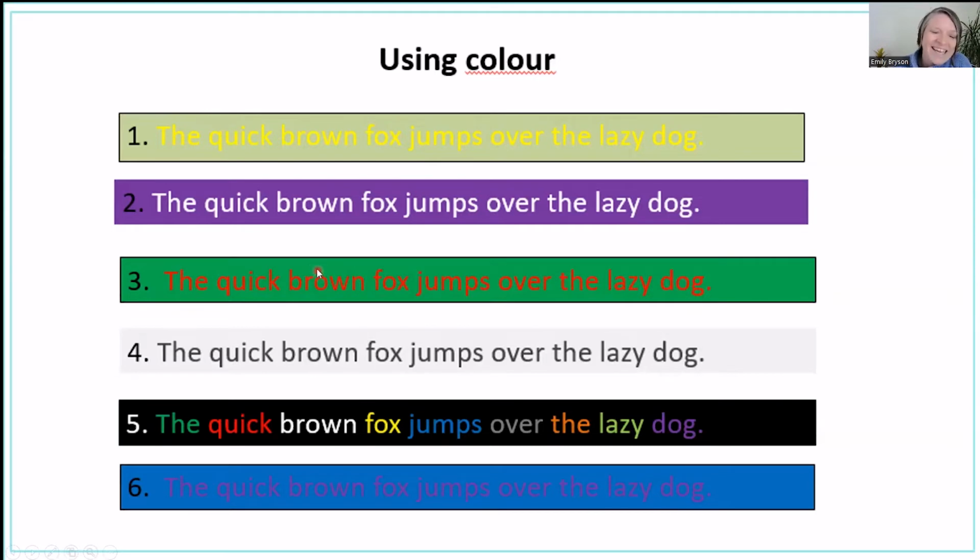Green and red don't go well together, especially for learners with color blindness. So it's really difficult to read. They won't be able to distinguish that there's any text there at all. So avoid red and green combinations.